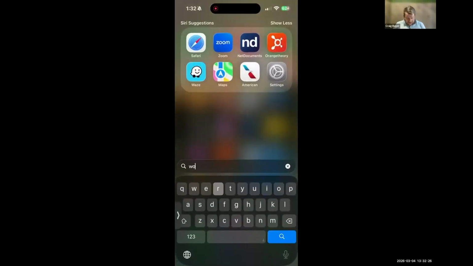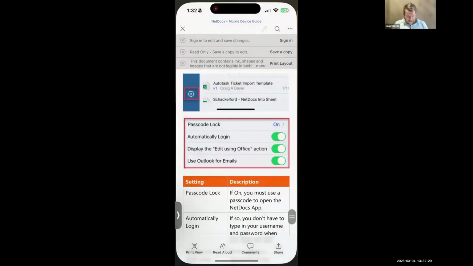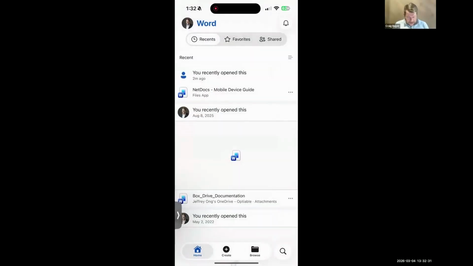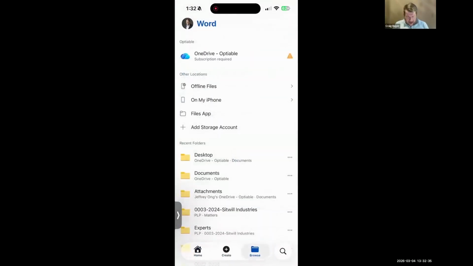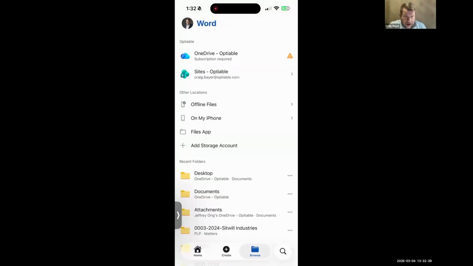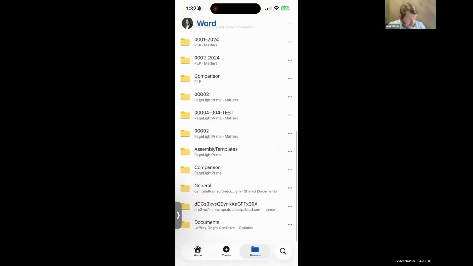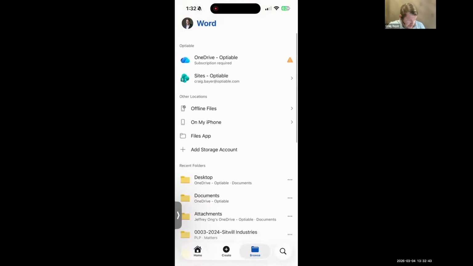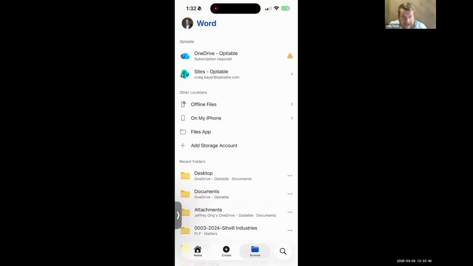Now let's go over to Word. I'm going to open up Word here and let's go to Browse. All right, so we're in Word. I'm going to click on Browse. And if we come all the way, okay, here it is. Other location, offline files on my phone, Files app, add storage location.